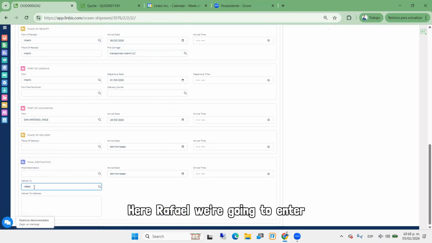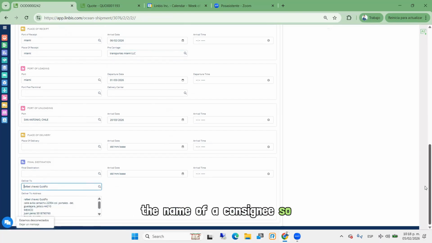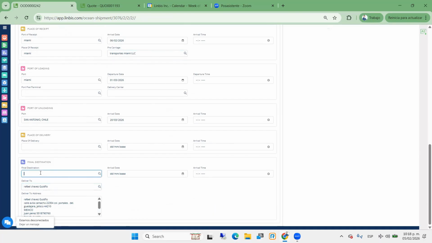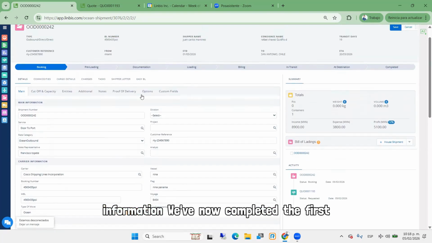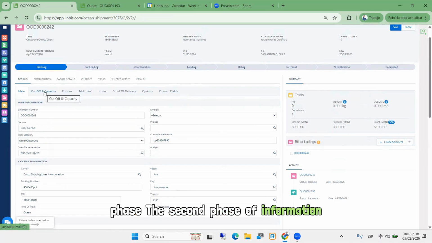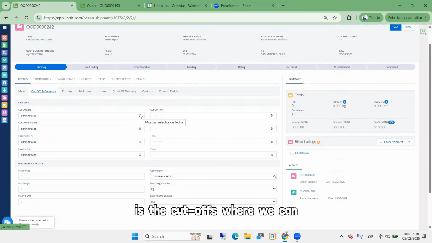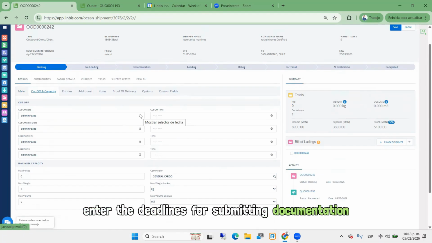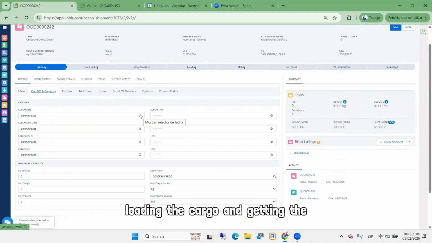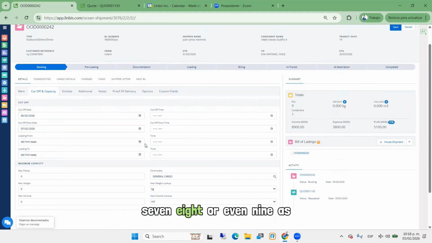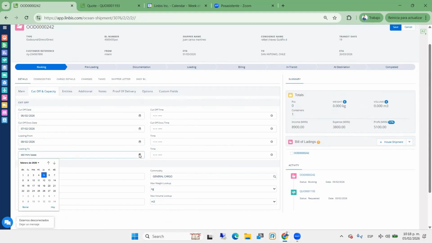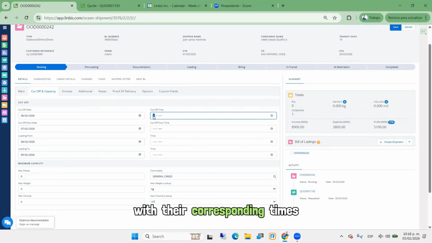Here, we're going to enter the name of a consignee so the system can fill in the rest of the information. Let's say this is in Mexico. And the system simply completes the information. We've now completed the first phase. The second phase of information is the cutoffs, where we can enter the deadlines for submitting documentation, loading the cargo, and getting the goods onto the ship. We can fill in all these dates, 6, 7, 8, or even 9 as needed with their corresponding times.